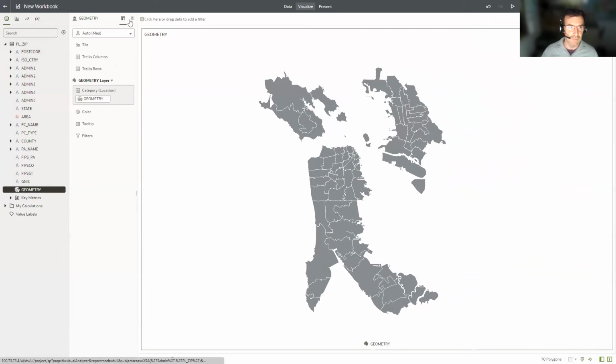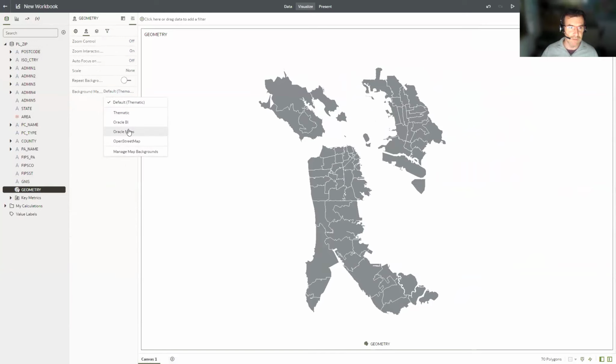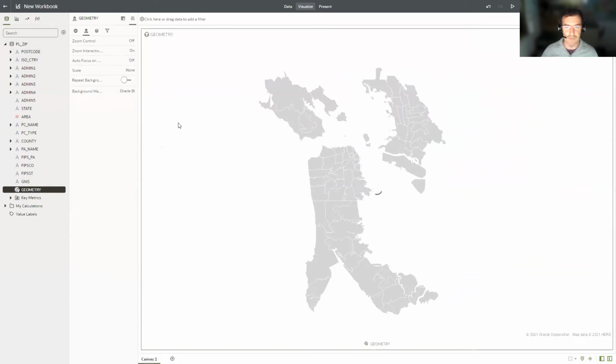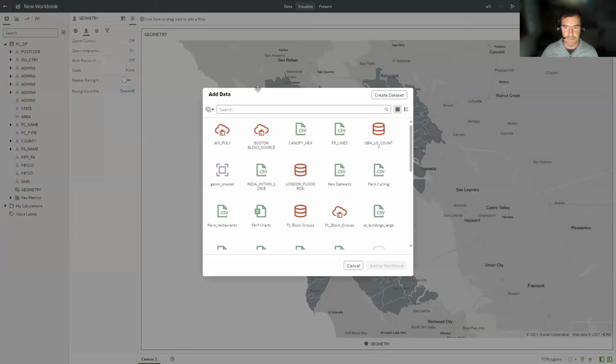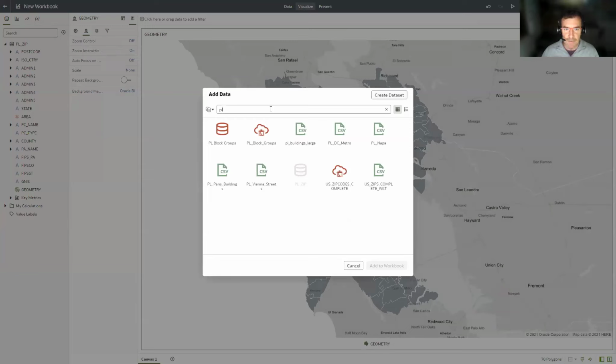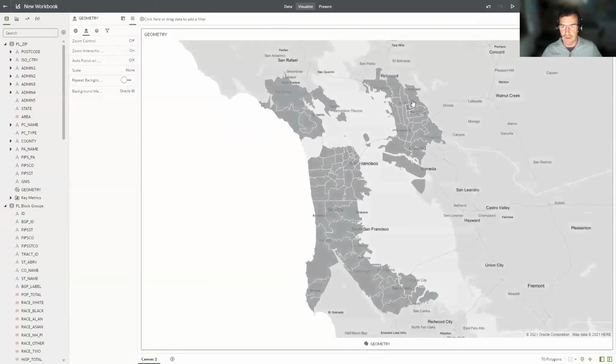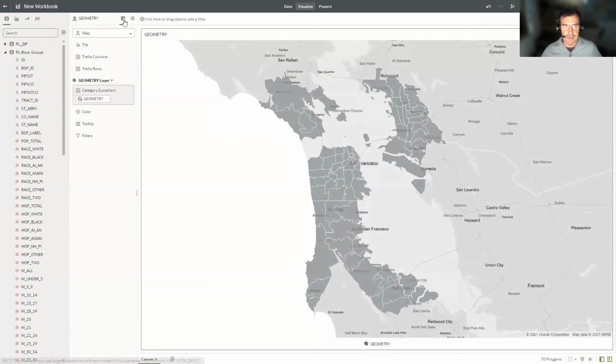In fact, my environment doesn't have a background, so I have to do this manually. Bear with me. So let's go with Oracle BI. Why not? Yeah, this is San Francisco block groups. And here again, I could add other data sets. How about block groups? How about this one? And these are not objects that are based on a GeoJSON. They are simply reading the SDO geometry in the database and projecting it on a map visualization.